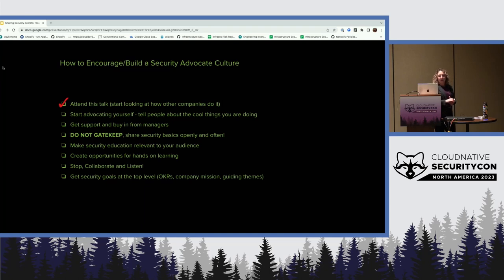And then get security goals at the top level. OKRs, company mission, guiding themes. I want to see the word security when I'm looking at what my CEO is telling the entire company we need to focus on, which we actually did this year, and I'm very pumped. That was the first time since I've been around that it's been said, we need to be secure.